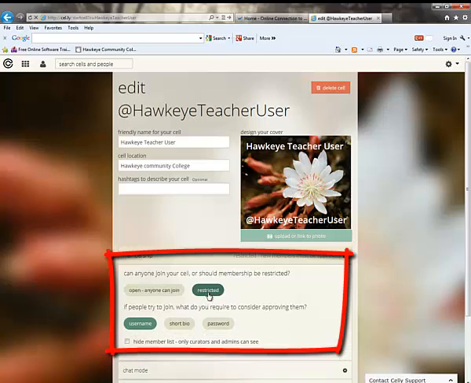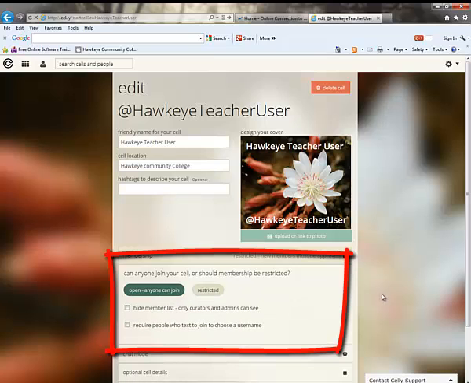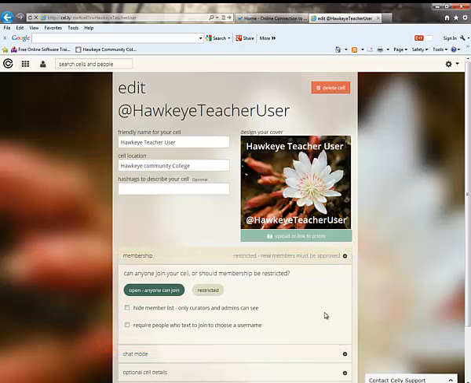Again, if you click restricted, you have an option here to ask them that you require by providing things like their username or short bio, password. And you could hide the member list so that only curators and administration can see. So in other words, if you want it ultra private, you can do that. But we're just going to set this one open so that anyone can join.